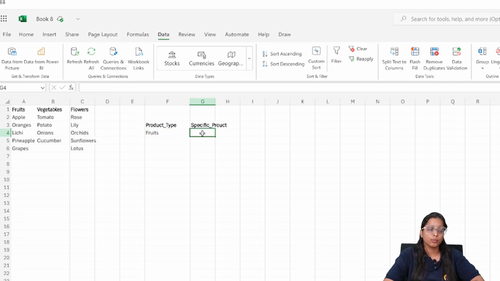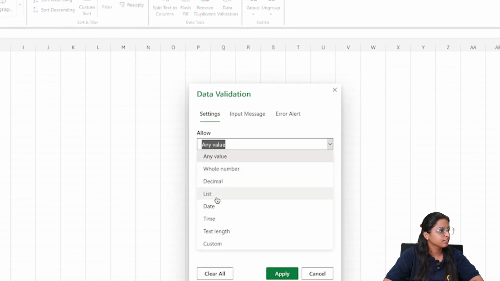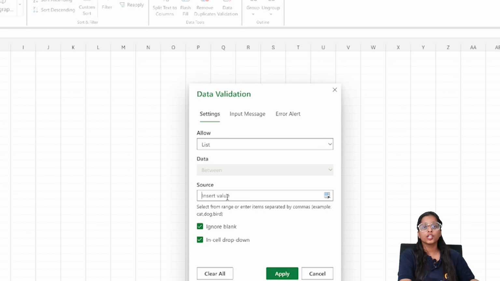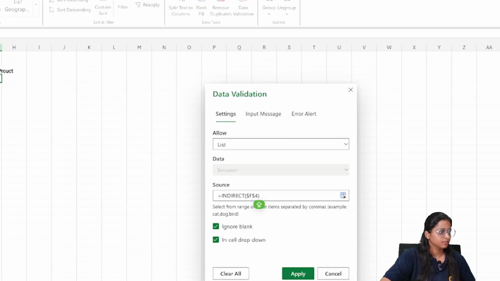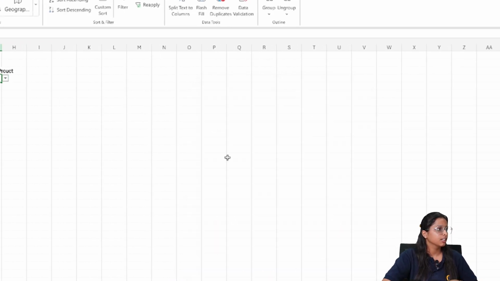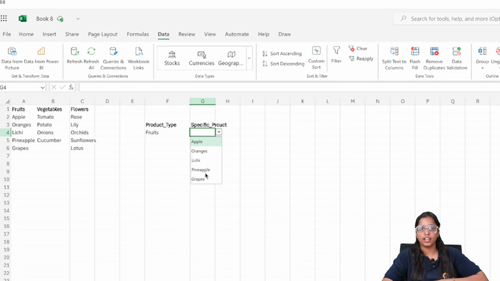Now for our second dropdown, click on the specific product, then go to Data Validation. We'll create a list. In this case, I'm not going to select something, but I'll use the function INDIRECT equals, and we'll select this and save it. You can see that when I click on fruits, in this column, it is showing me all the fruits that we have selected.